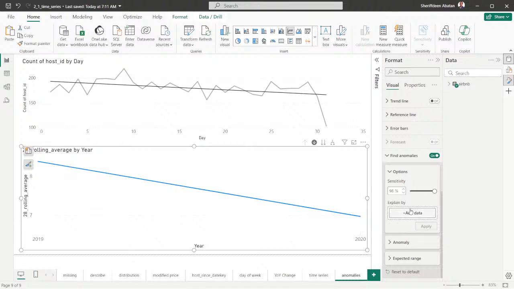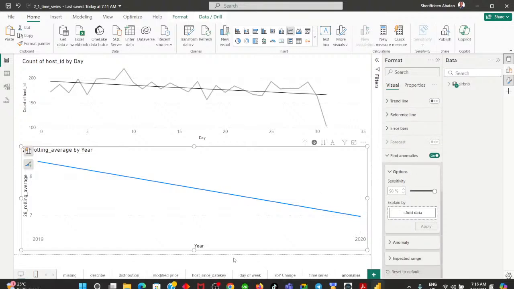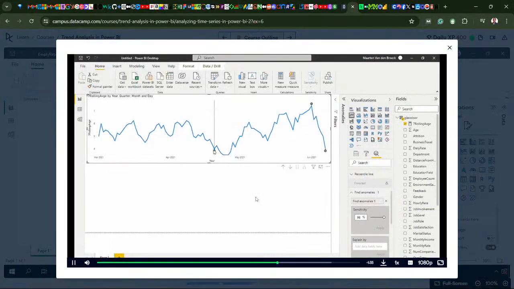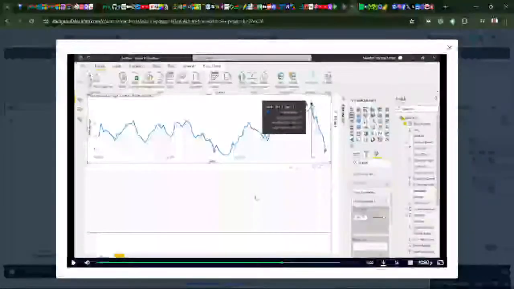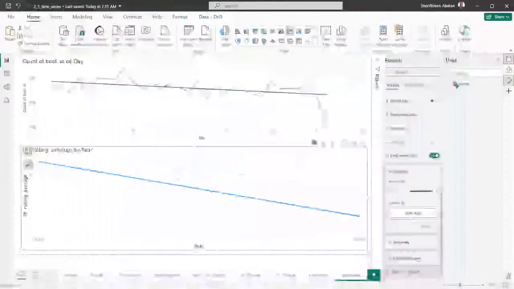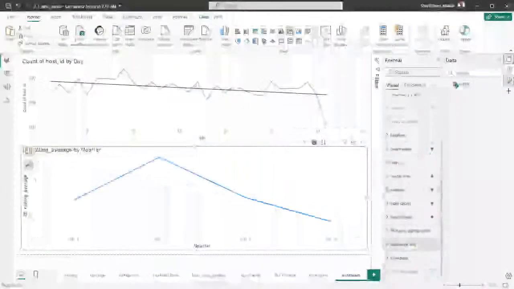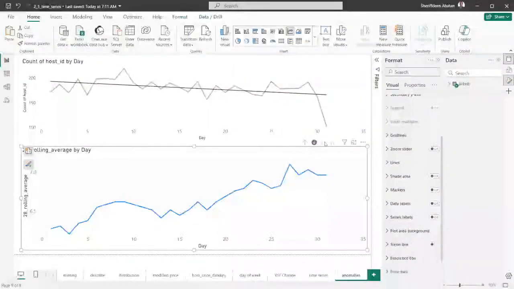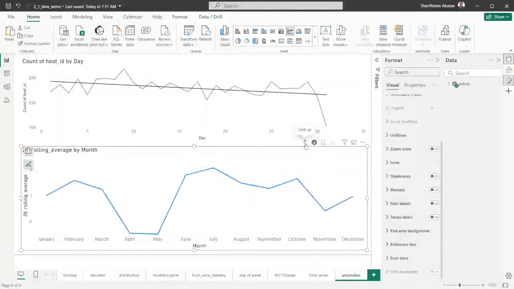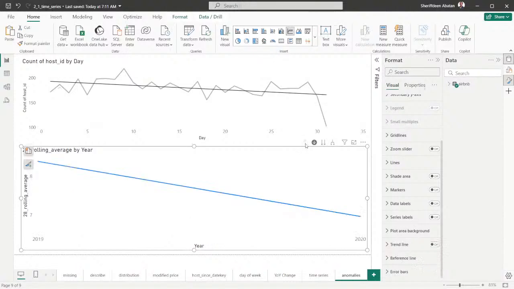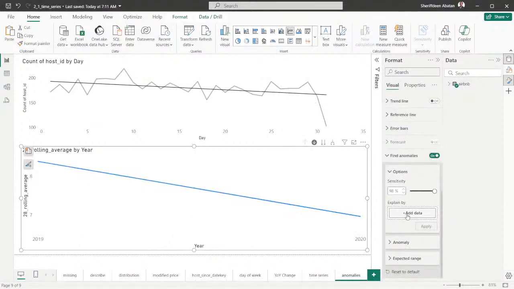Okay, let's hold up. The Power BI anomaly algorithm detected 3 abnormal points. What if I drill down? My anomaly is not going to work again. This is not fair. What we want is for the anomaly to work on the day level to detect any abnormalities. You can see that it is now working again.